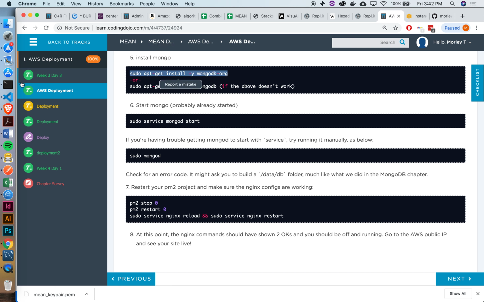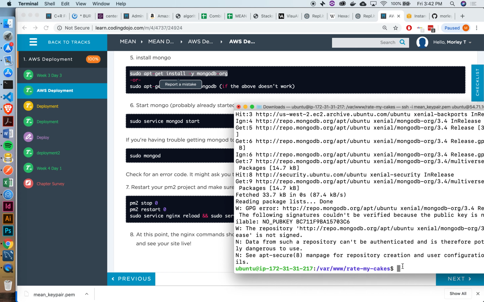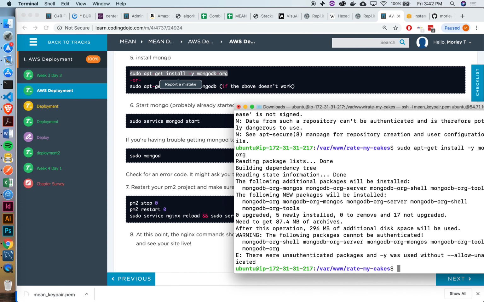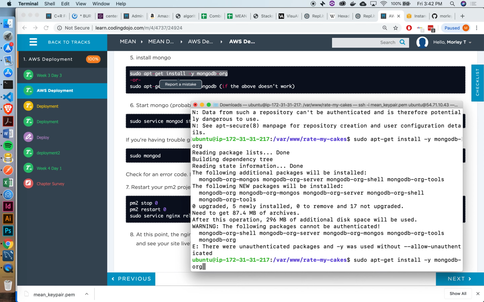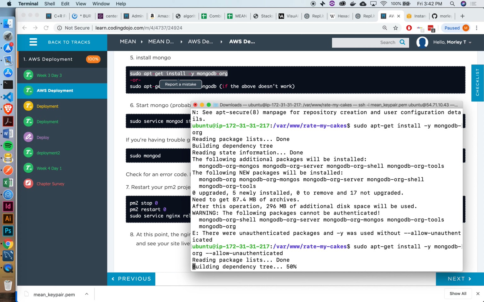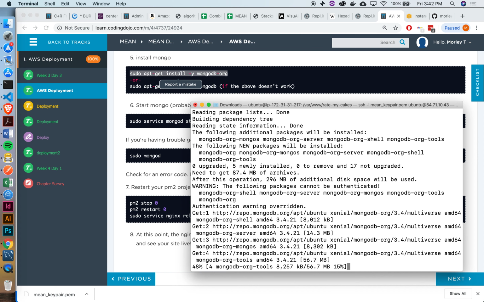I think this was where I ran into a quick hiccup. Let's see if that happens again. So here there were unauthenticated packages, and -y was used without --allow-unauthenticated. So what I'm going to do is add this little extra flag here, --allow-unauthenticated. So here, add that in there, and that should allow us to complete our MongoDB installation.